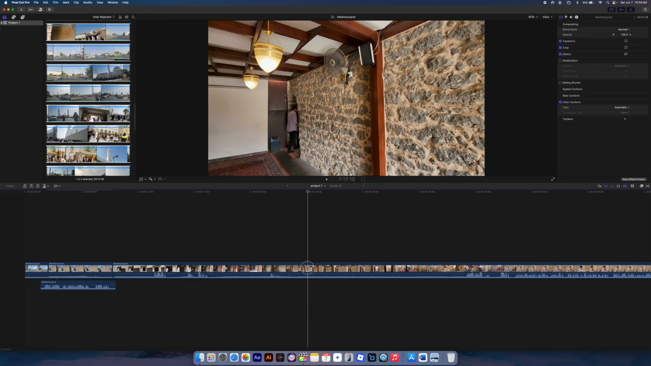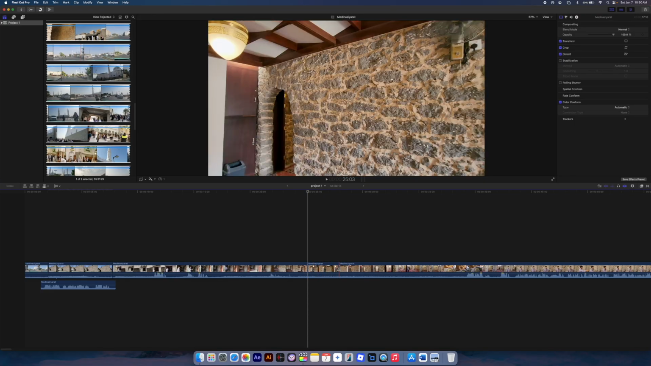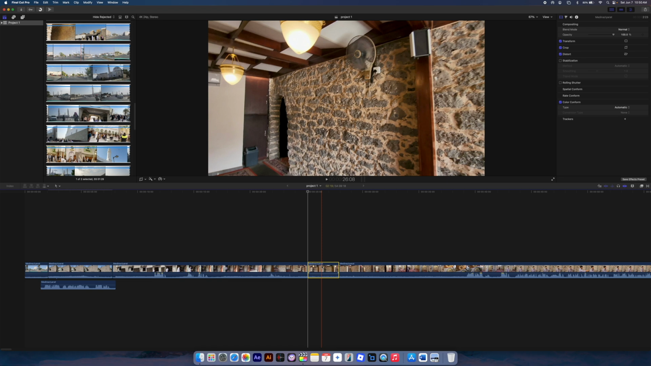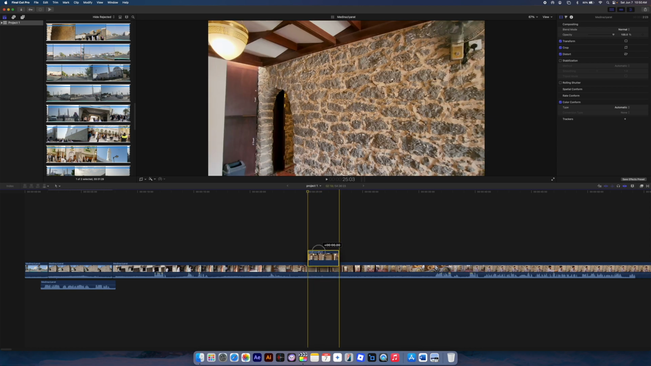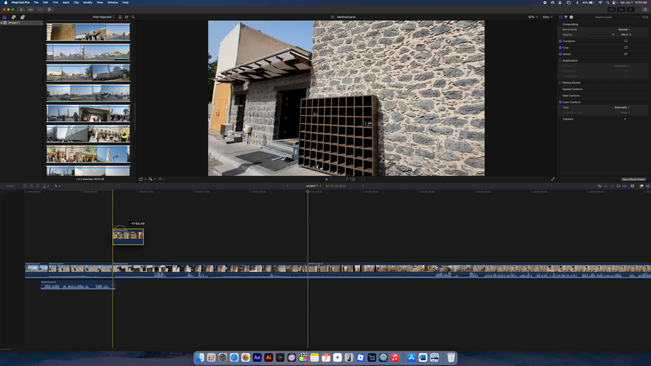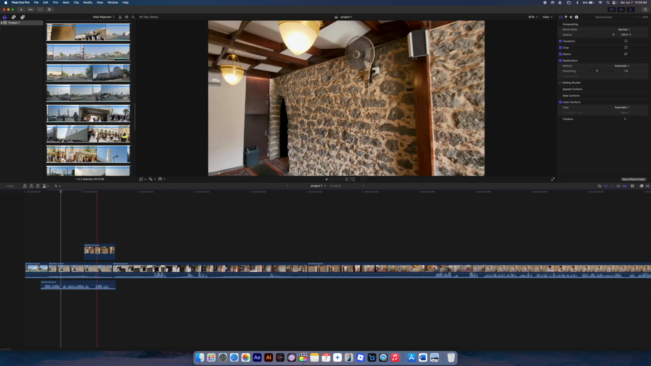Now we can use this shot here. This is a nice pan shot. B, cut, A, hold it, mute by Control Shift S, delete the audio, and bring it on the top of this one.